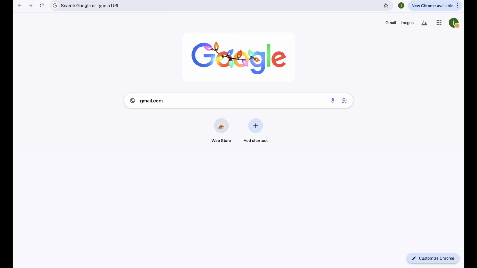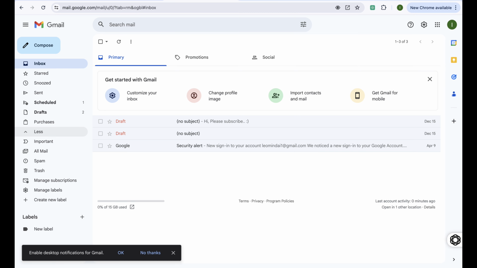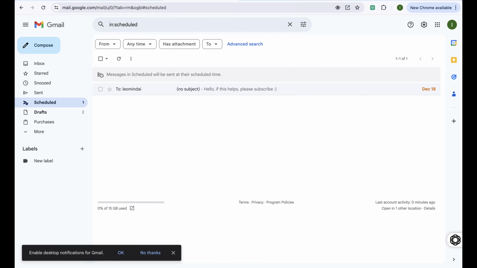First, open your web browser and go to gmail.com. Sign in to your Gmail account if you're not already logged in. On the left sidebar, scroll down and click on Scheduled. This folder shows all emails you've scheduled to send later.